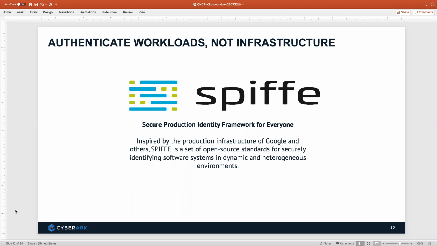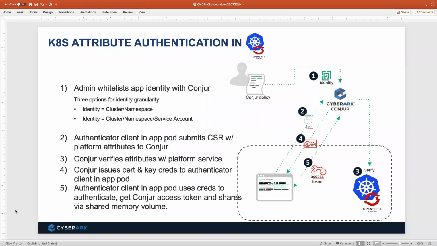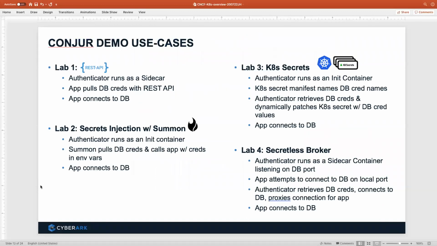SPIFFE is part of the CNCF, and they're doing really great work around how you establish strong identities and strong authentication for applications. So we're basically using that workflow where the authenticator is the client and the other party is the Conjur server, using that SPIFFE workflow to create a SPIFFE SVID, a SPIFFE Verifiable Identity Document, which is that X.509 cert. So that's a bit about that.